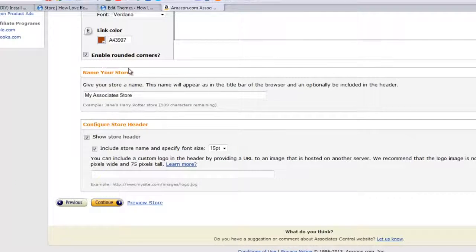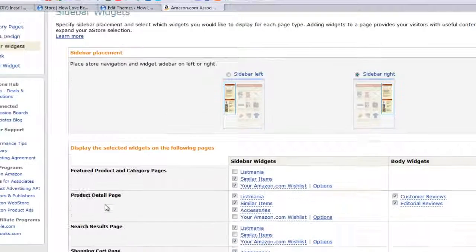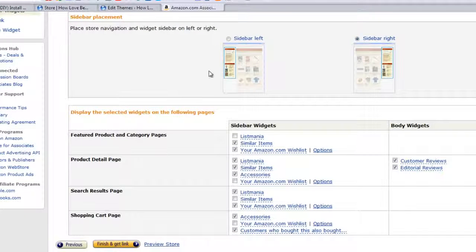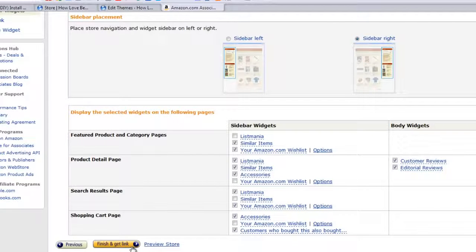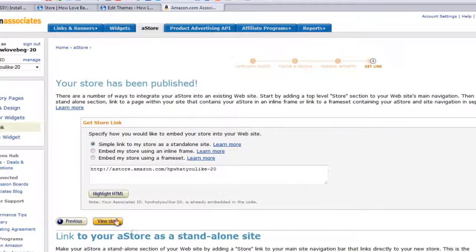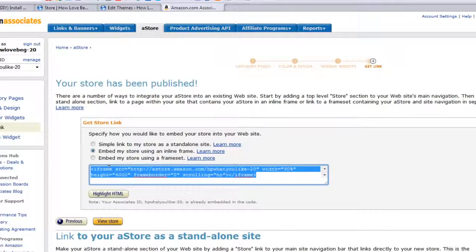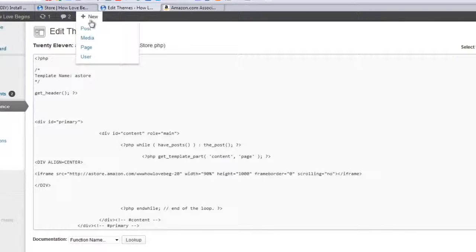Alright, there are a few other options that we're not going to go over right now, but you can give your store a name, things like that. Continue on to the important stuff. A few more options: you can pick where your sidebar is, and there are some widgets you can change around, but we're going to finish and get the link. Okay, so we're going to click on Embed My Store using an inline frame, and there's the code we need. So copy that code. Now we're just going to go back to WordPress inside of our dashboard.